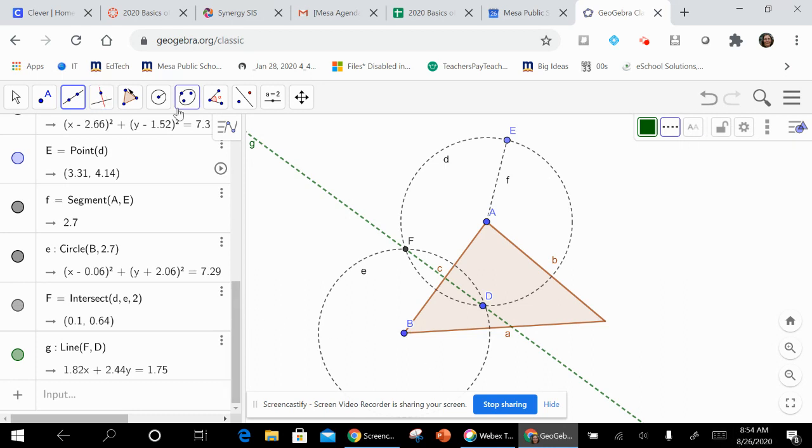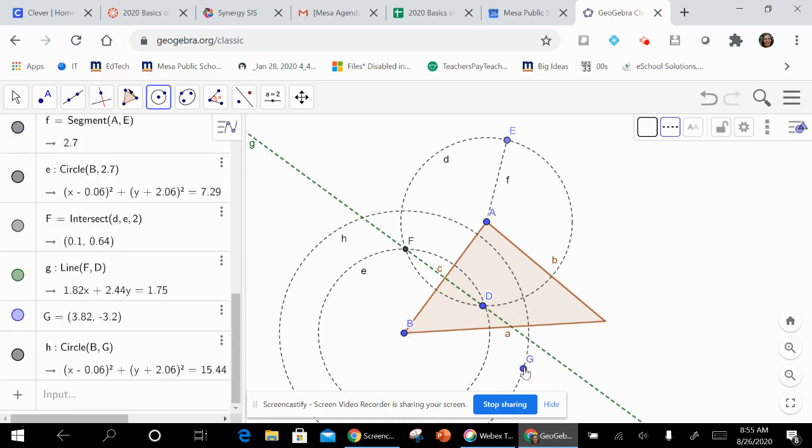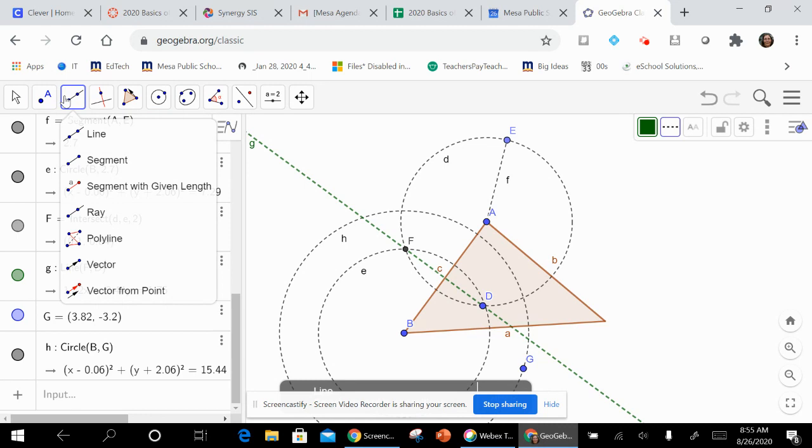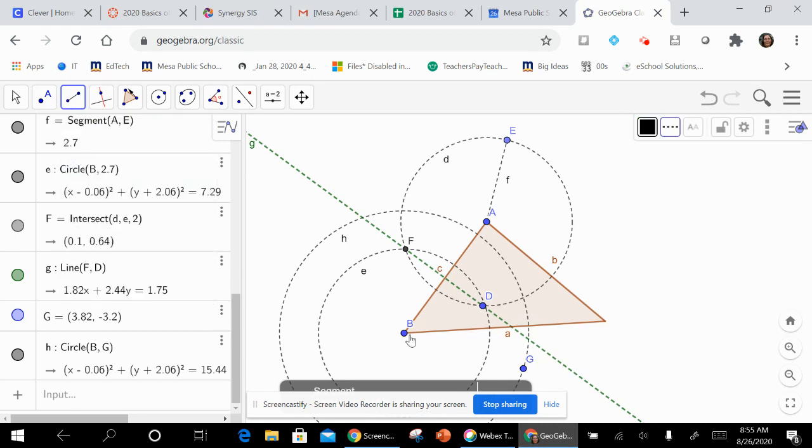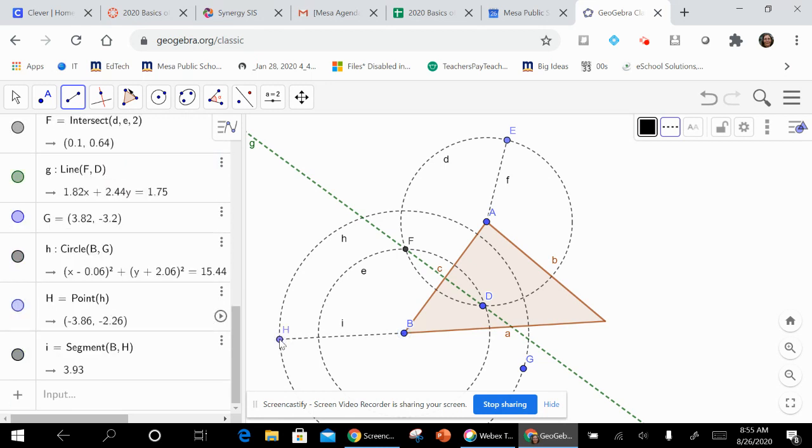So we go here, circle through a given point. I'm going to go to B and do my circle. Remember, it has to be over halfway. Then I'm going to click the line tool, go to segment. I need to go B to that circle, and that gives us the length. The radius is 3.93.